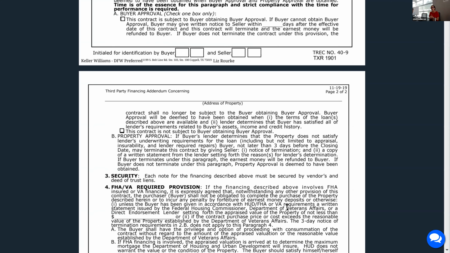If you put 3.875 as a loan interest rate, and then it jumps up to 4.25, the terms of the loan have just become unavailable. So if the buyer finds that out within that number of days, he can terminate the loan on that basis. Or the lender determines the buyer has satisfied all the lender requirements related to buyer's assets, income, and credit history. That's how he gets approved.